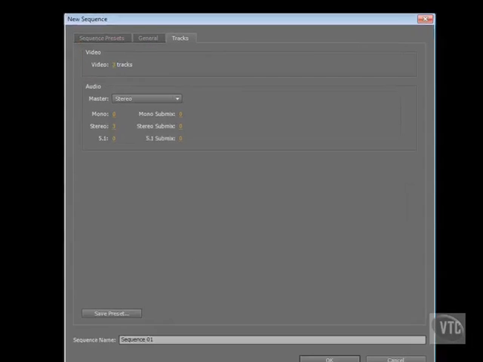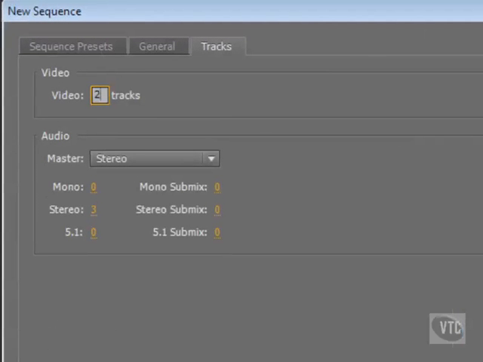We can change this if we want to by clicking on it, typing in 2 if necessary, or even just by rolling your mouse over it, left click and just drag to the right or to the left to suit whatever you want it to be. I'll take it back to 3 there.